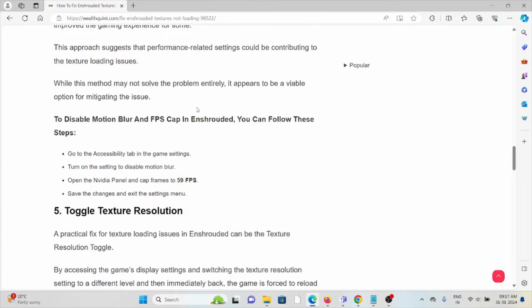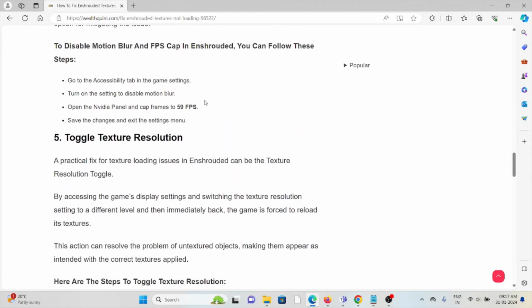To disable the motion blur and the FPS cap in Enshrouded, you can follow some steps. Go to the accessibility tab in the game settings, turn on the setting to disable the motion blur. Open the NVIDIA panel and cap frames to 59 FPS, save the changes and exit the settings menu.